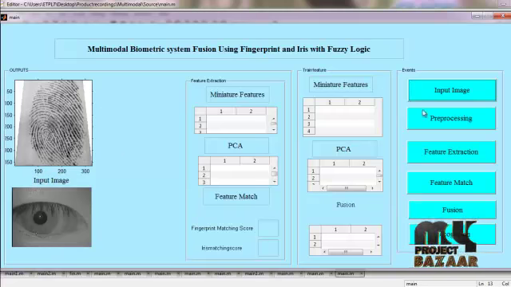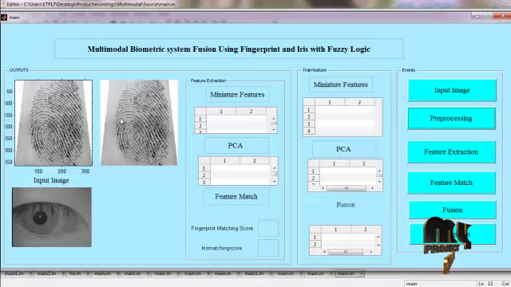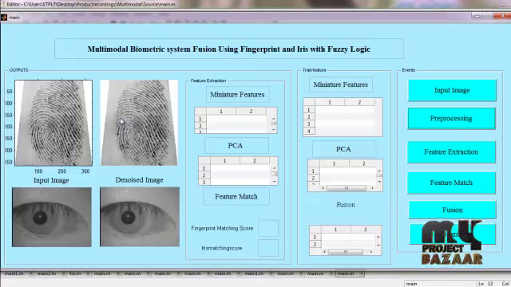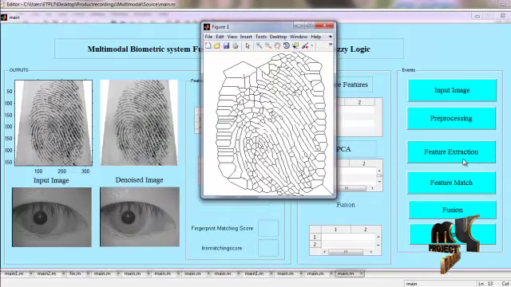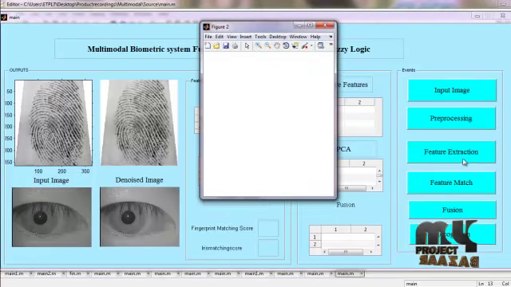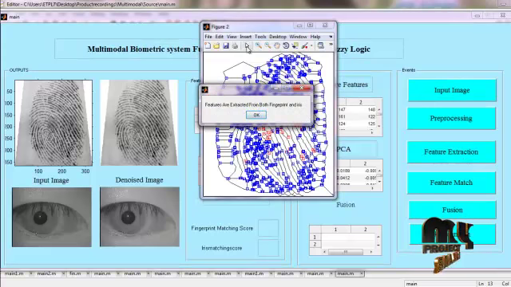And we will go for the pre-processing step. For the pre-processing step, here we are applying a median filter to remove the noises. Noise is nothing but some undesired information. We are using the median filter to remove the noises. And then we will go for feature extraction. The minutiae features are extracted from the fingerprint and the PCA eigenvalue features are extracted from the iris images.